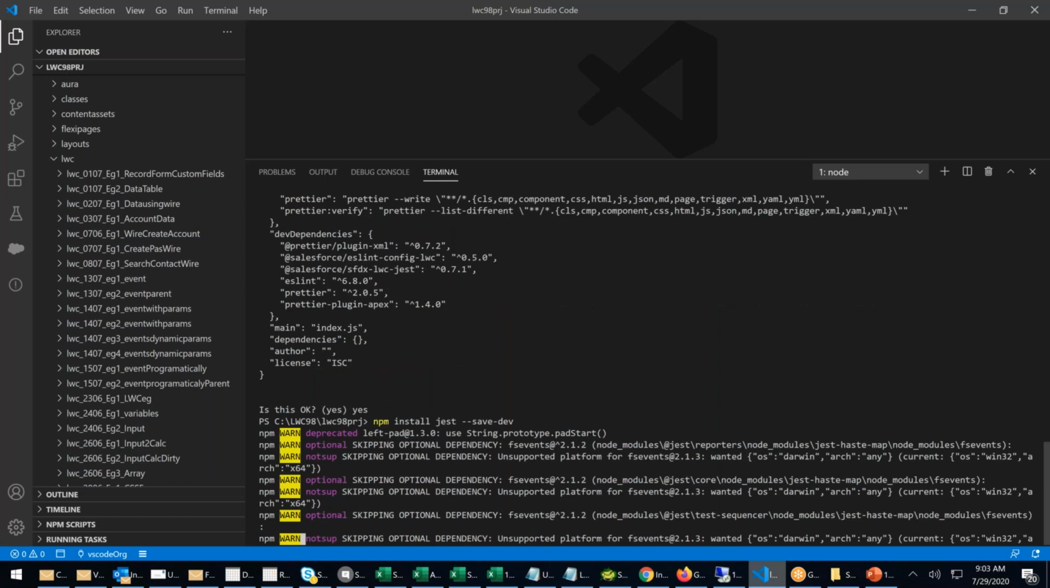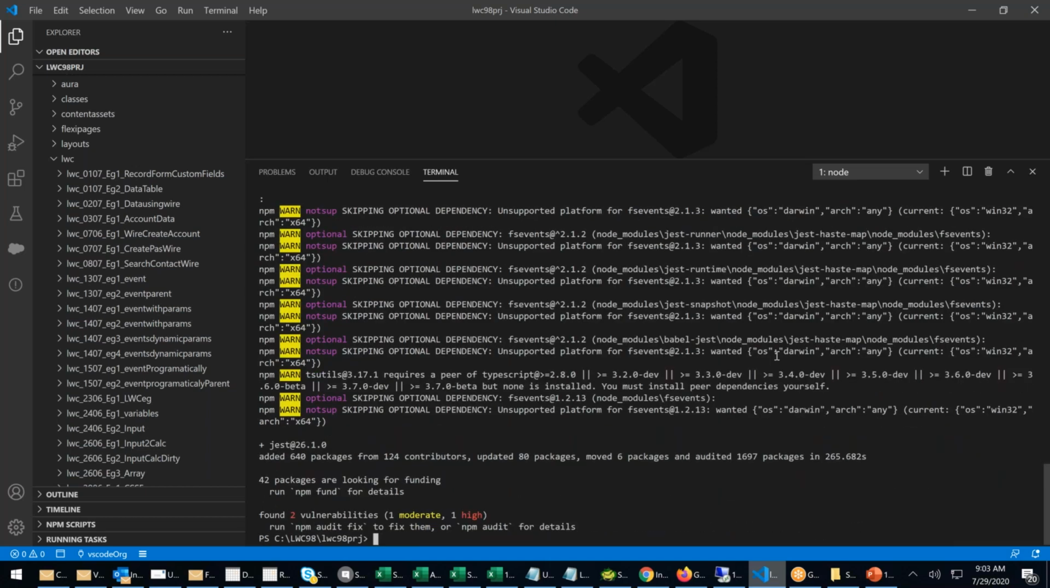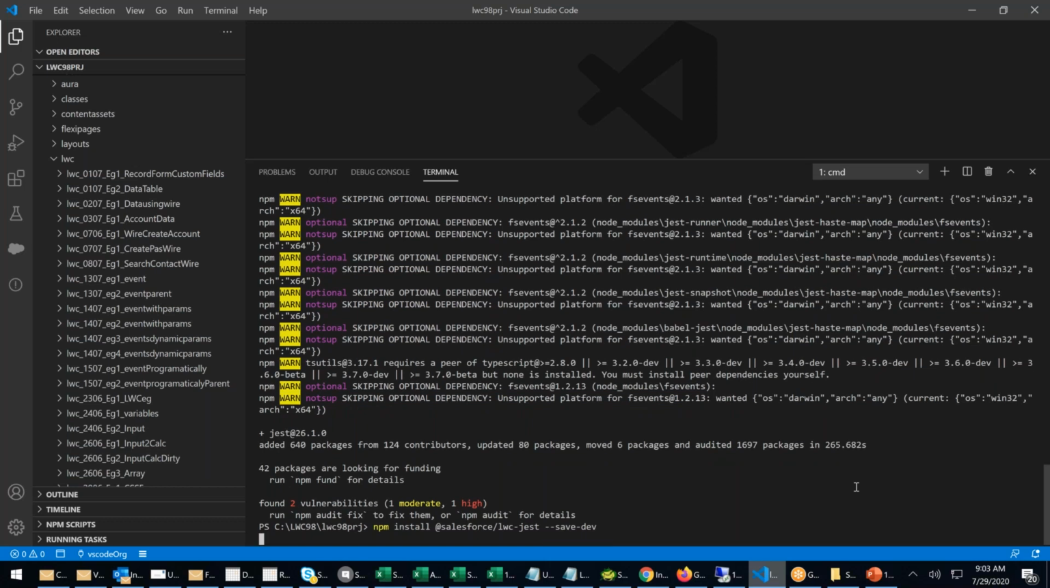Okay. Looks like the installation was done. To be on the safer side, I can once again go ahead and run one more installation command. Install Salesforce JEST. It's the same command again. I'm just checking, right? Because I see there's a lot of warning. Not a problem. Warning doesn't make a difference. Warning should be fine.